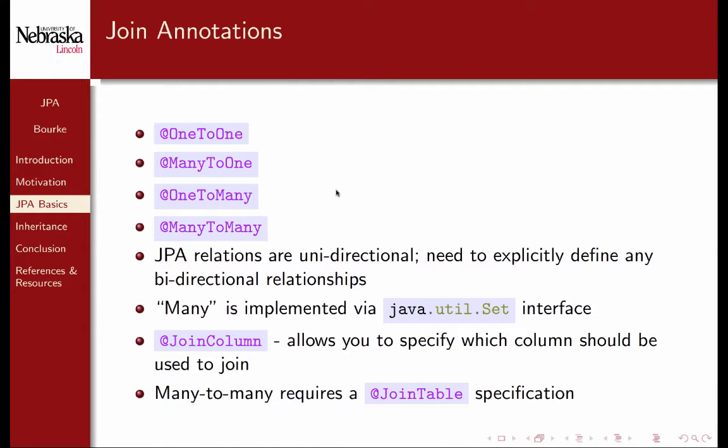Other annotations can be used to define relationships between Java classes. Each of the four basic types of relations, one-to-many, many-to-one, as well as one-to-one and many-to-many, are supported. These relations only work in one direction. That is, if we define a one-to-many relationship from class A to class B, the inverse many-to-one relationship from B to A is not necessarily defined. We would have to define the relation in both classes in order to have a bidirectional relationship.